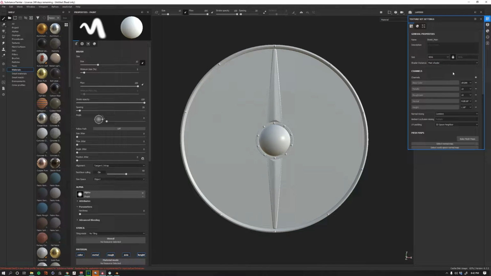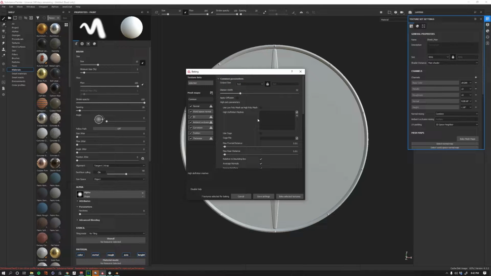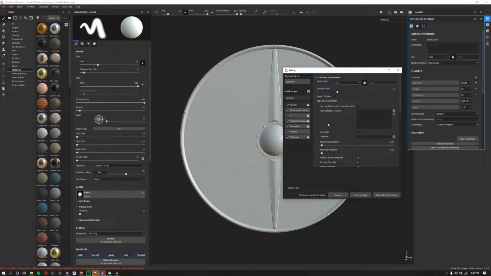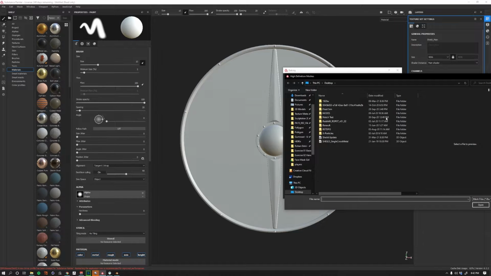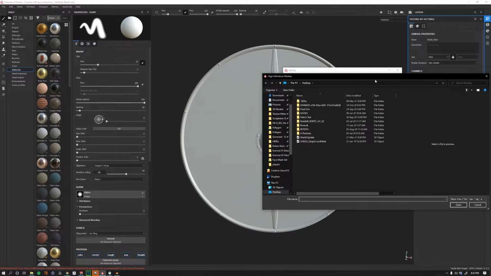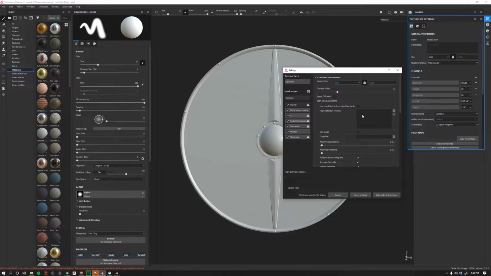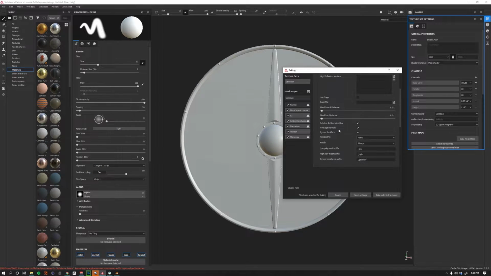All right, so I'm just going to go in and select my texture set settings and go to bake mesh maps and make sure my output size is up to 4K. This area here, high definition meshes, would be the area where you would put your high subdivision mesh. So if you're using ZBrush, you put your high poly mesh in here and select it.